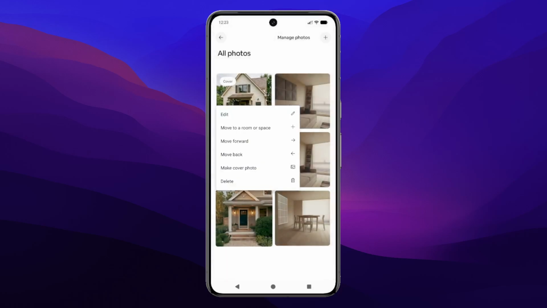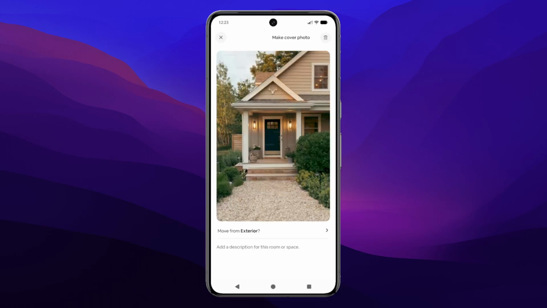After holding for a moment, you'll see several editing options appear. From these options, tap Edit to access the full editing menu for that particular image. Within the editing menu, you have several useful options. You can tap Make Cover Photo if you want this image to be the first thing potential guests see when they view your listing.